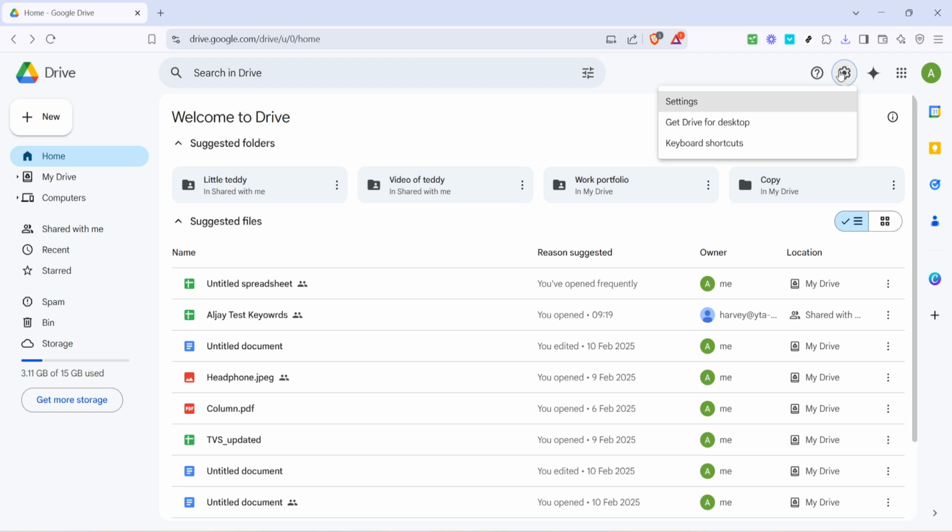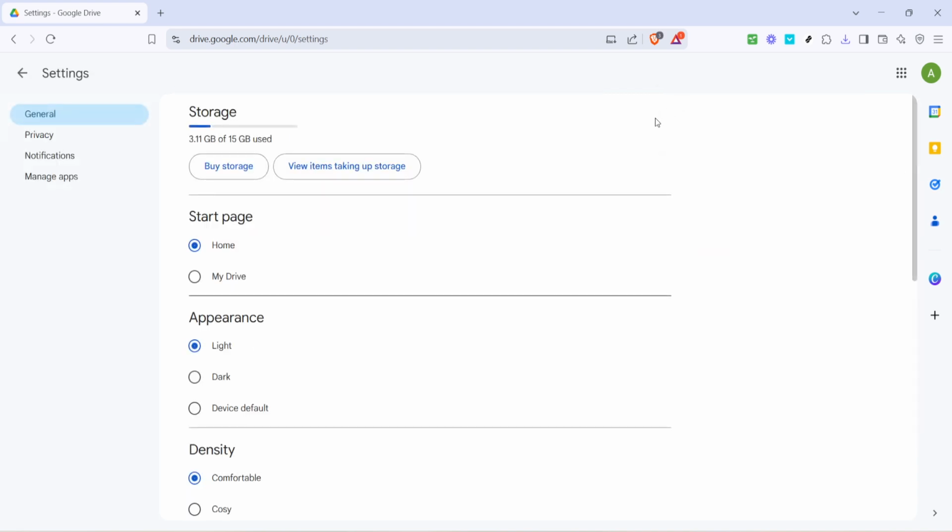After clicking on the settings icon, you'll notice a drop-down menu. From these options, click on Settings to proceed. This will take you to another window where you can find various settings related to your Google Drive account.